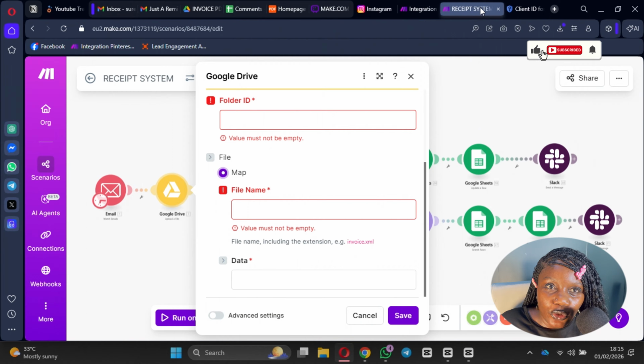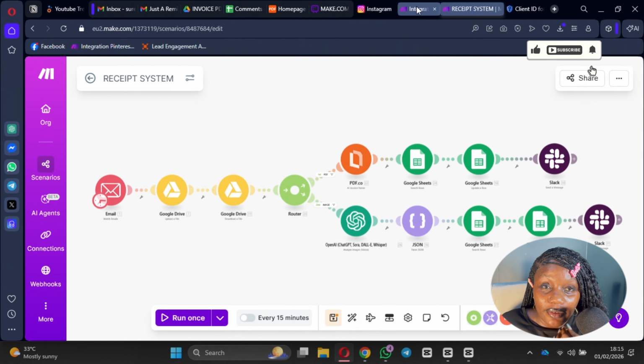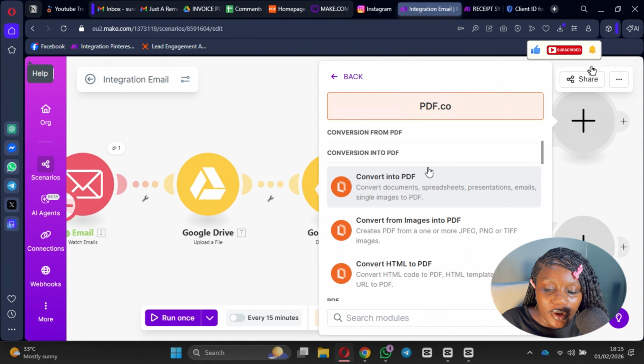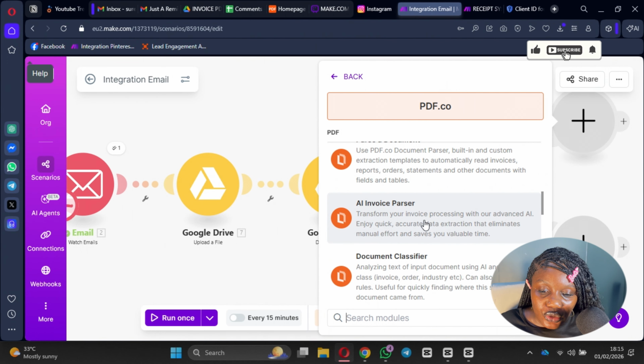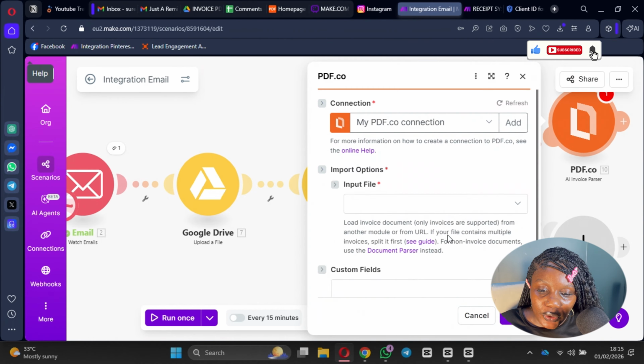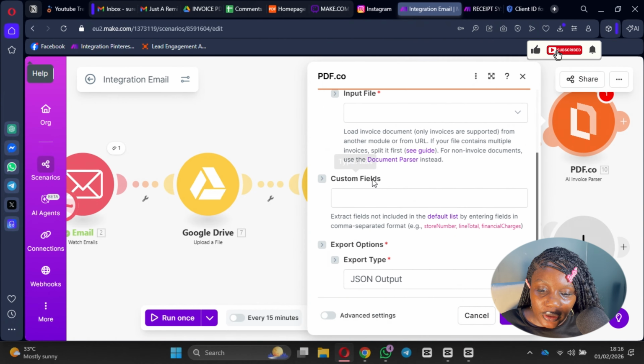I've talked about pdf.co before, in my previous videos where we were trying to create the PDF, so that your connection will still work for you. So what we want to do is to use this AI invoice parser. It should take care of handling the invoice. The input file is going to be this.